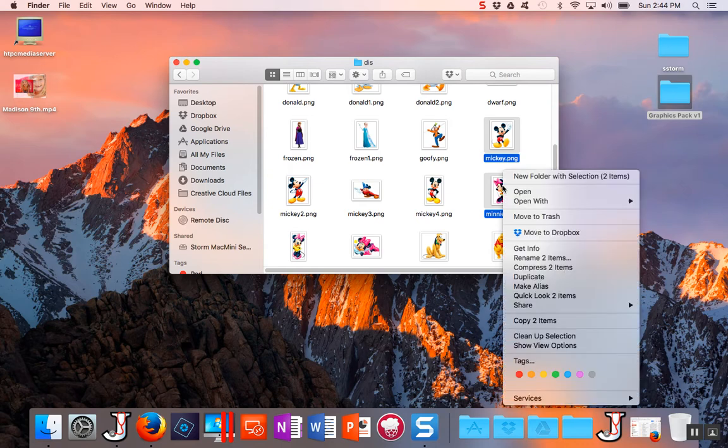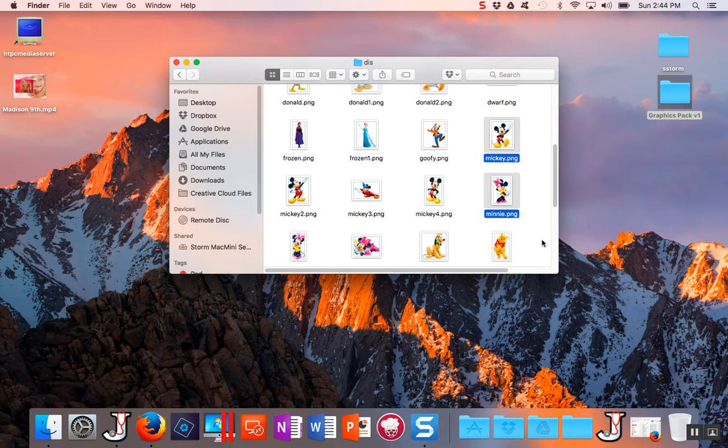I'm going to right click on them. And once I've right clicked on them, we're just going to go copy two items. Now we don't have to copy them. I could move them or I could cut them. The problem is that once I actually move or cut them, I'll never be able to use them again because I'm going to put them in a new folder. So I just want to make a copy of them. So that's why we selected copy.